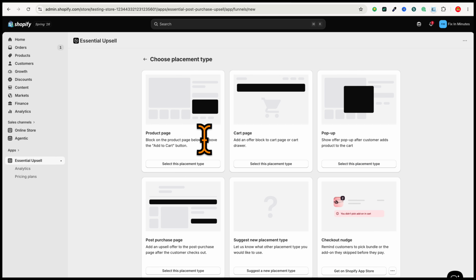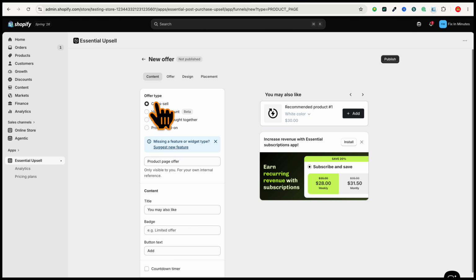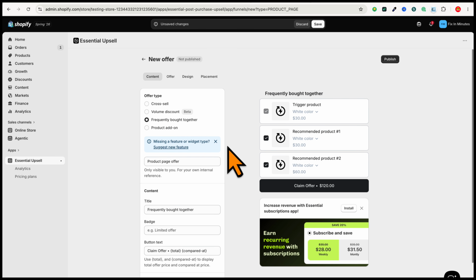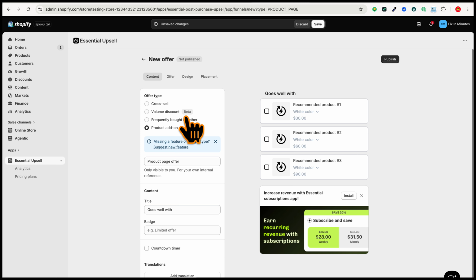I am setting for product page. Click on select this placement type. Here you can see different upsell offers. You can select cross sell as you can see here. You can select volume discount, single, double, buy X, get Y. You can also select frequently bought together. You can also select product add-on. You can select it according to your requirements.